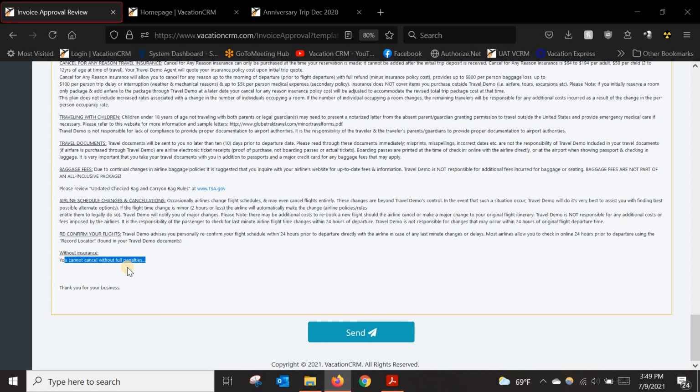Here's the fees if you cancel. Here's what happens if there's bad weather or whatever, delays, trip interruptions, lost baggage, stuff like that. You're just letting them know they're not covered for any of that stuff. Or if they do have travel protection, you put in what it does and does not cover.